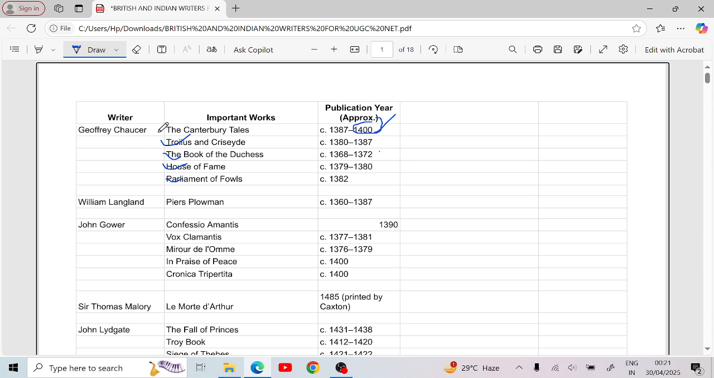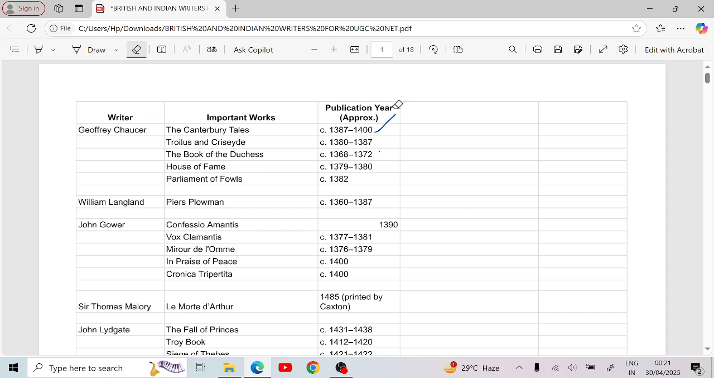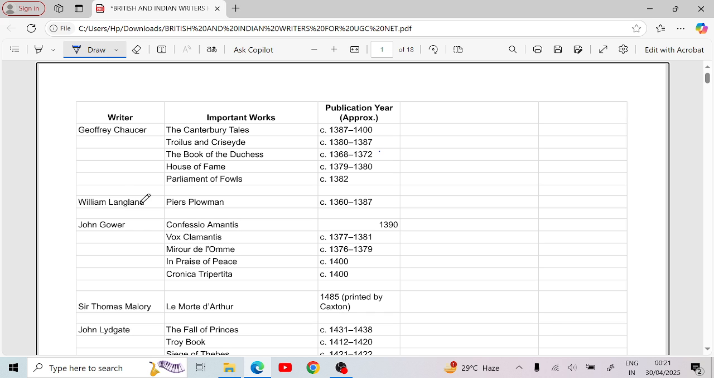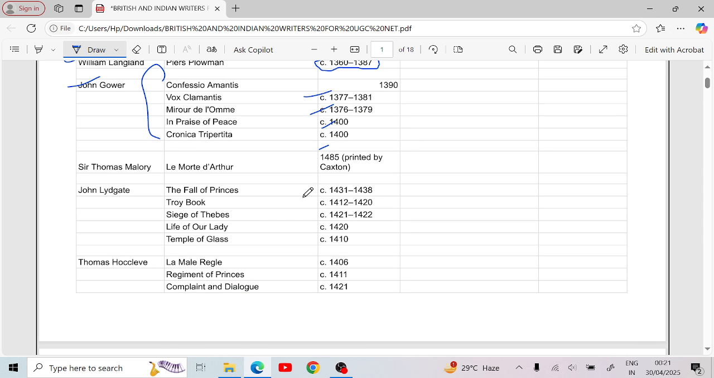So this Geoffrey Chaucer you can see on my screen. House of Fame, Parliament of Fowls, it is published in 1882. So you can clearly see, now you get the point. I have mentioned all the important writers in this PDF. Now we have William Langland, Piers Plowman, published between 1360 to 1870. Now in this series we have John Gower. I have mentioned all the important works, you can see all the publication dates, and as well as I have mentioned Thomas Malory.